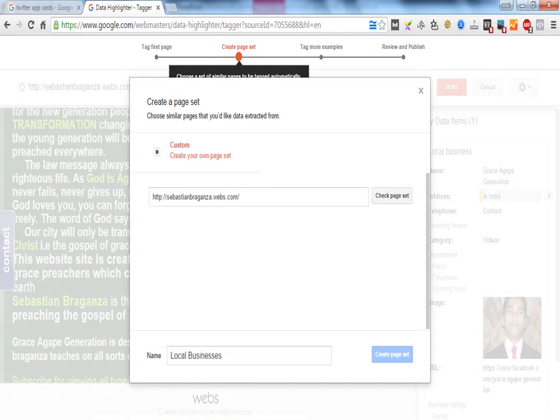So it says create your page set. It says choose similar pages that you like data from. So you can create the custom page over here. That means you can check this, put a URL and check page set. But right now I don't have similar pages like that. Mostly all these pages are very different pages, so I won't get this information to tag all the similar pages. But when you have similar pages, you can do so.